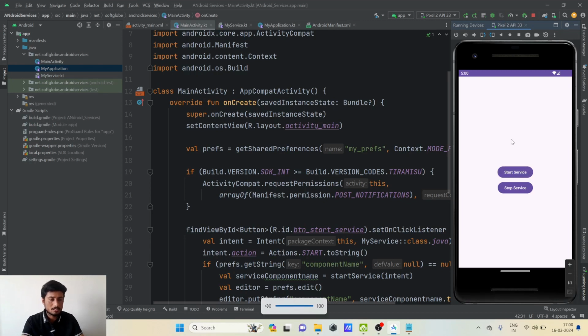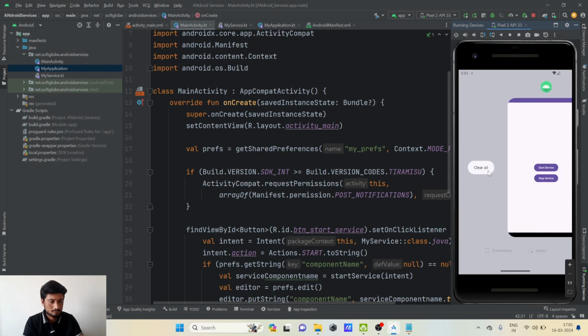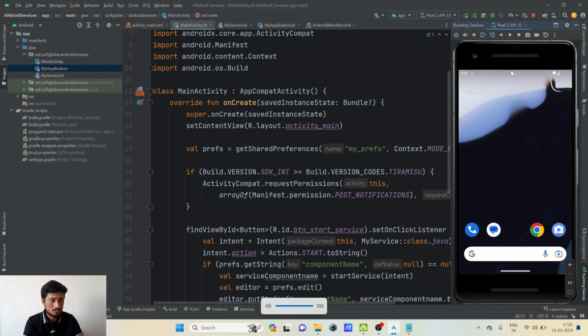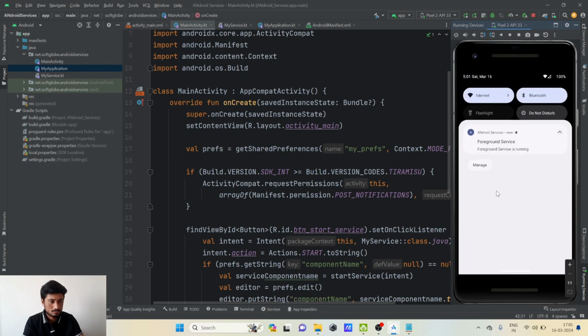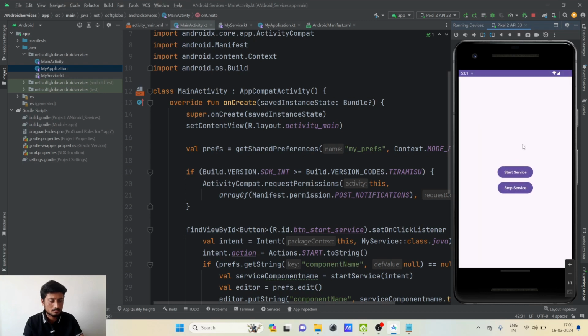Okay, ringtone has been started. Notification will appear in a few seconds. Yeah, notification appeared. I'll click on back, and now kill the application here. Okay. And our service is still running. Yeah, our service is running. Now I'll open the application again, and will again try to click on the start service.